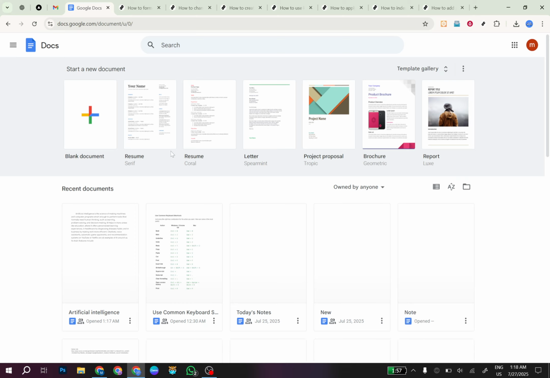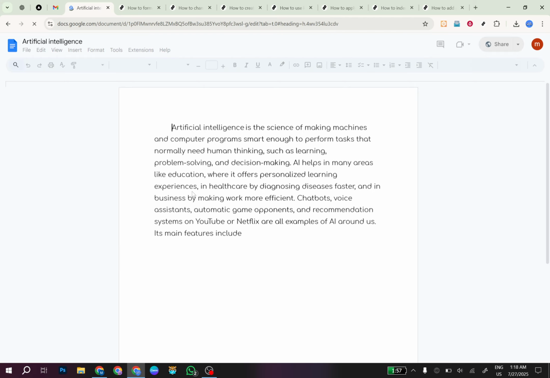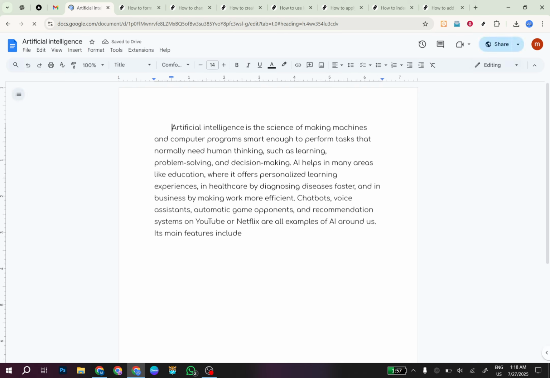Once you've reached the Google Docs homepage, you'll see a list of your documents or templates you can start with. Select the document where you want to insert the page break. If you need to create a new document, you can do so by clicking on the plus sign to start a fresh one. Now that you have your document open, navigate to the top menu bar.